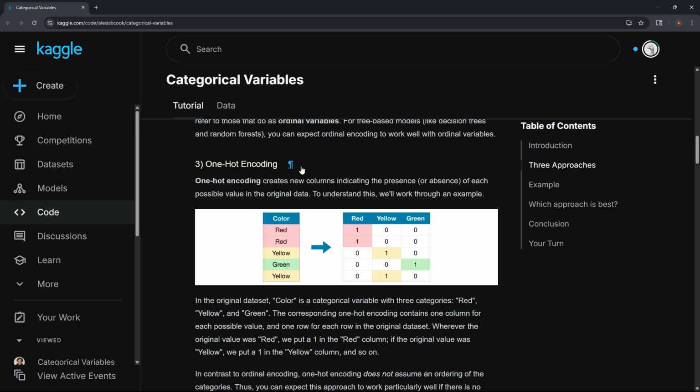So here's the next one, the third one. One-hot encoding. What a name. One-hot encoding creates new columns indicating the presence or absence of each possible value in the original data. To understand this, we're going to work through an example. We have to go through this because it doesn't explain it that well down here at all.